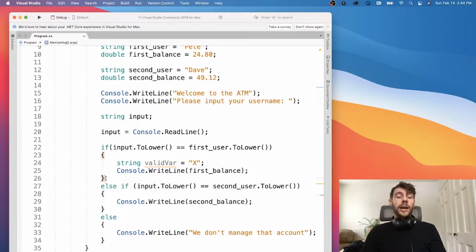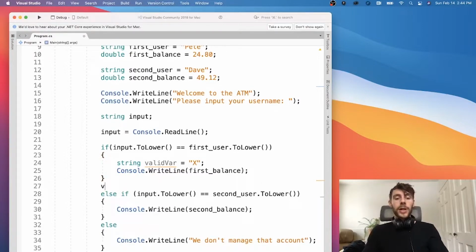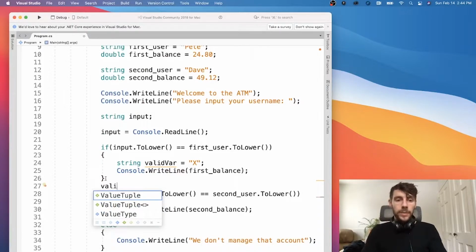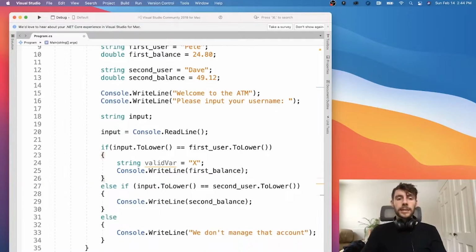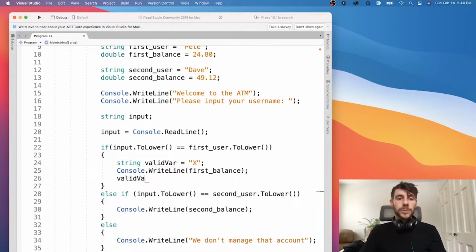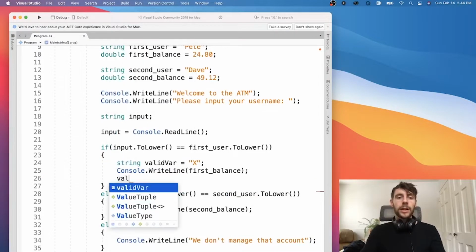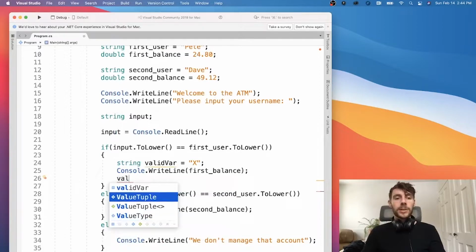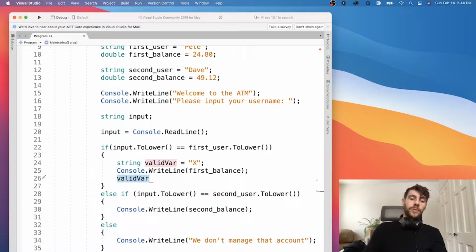If I go outside of these curly braces and I try to access valid var, you can see it's not coming up in the list of valid variables, right? If I try to access it here, I type VLA, oops. If I type here VLA, we see it's in this list of valid variables here. And I can choose it and it gets autofilled. I'm going to delete it now.